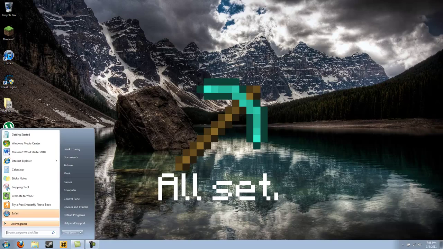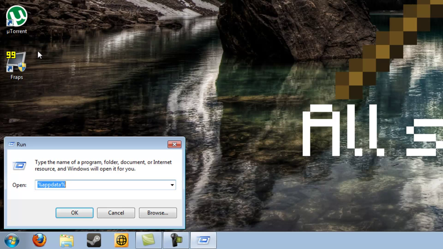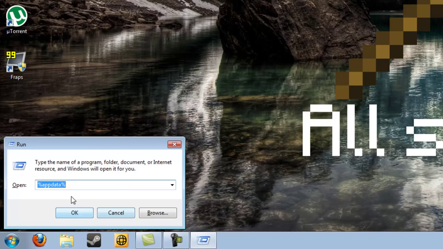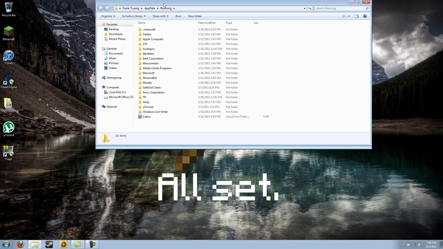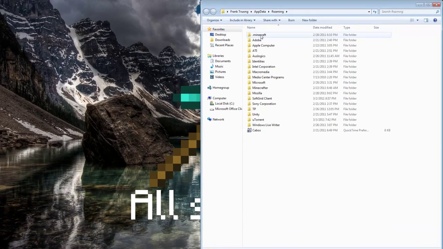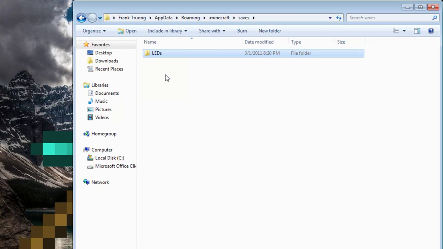And then now you can either go to your start menu and type in run, click run here, or you can hit Windows R. Both ways work. You should get this window, and in the text area type in percentage sign appdata percentage sign. Hit OK, and it should bring you up to this window. Put it aside. And then you want to go to .minecraft, and then here is all your saves.